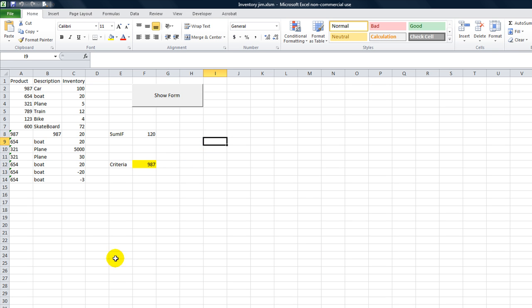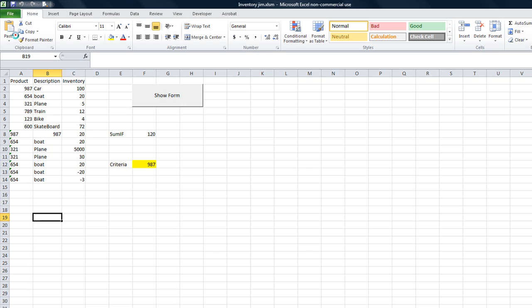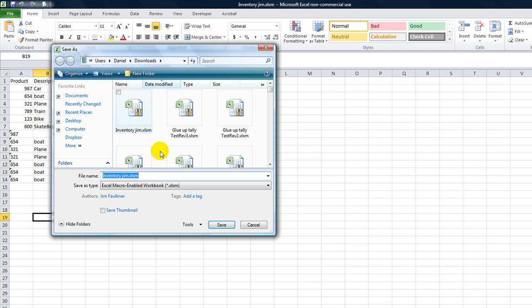We'll try to make this available for download if anybody's interested. It's a very, very basic sheet, but we'll call this Jim's inventory system.